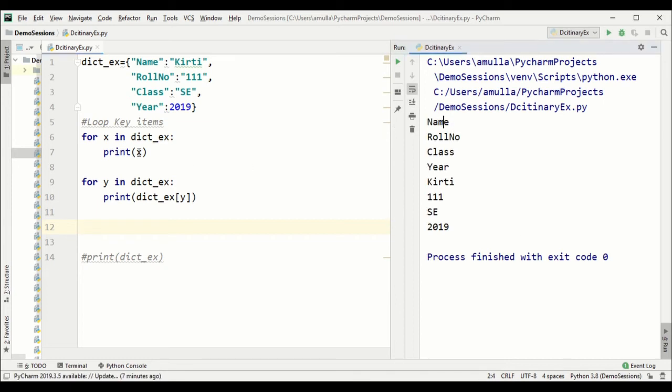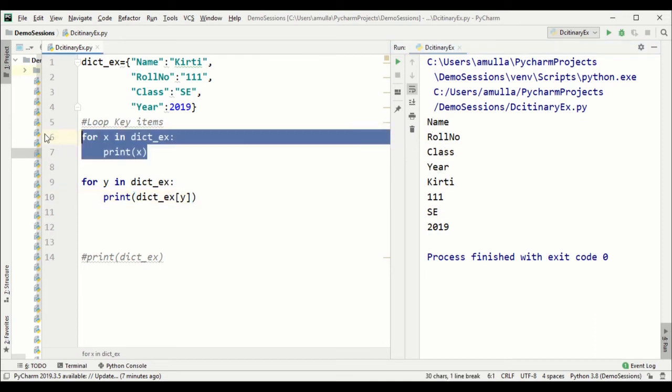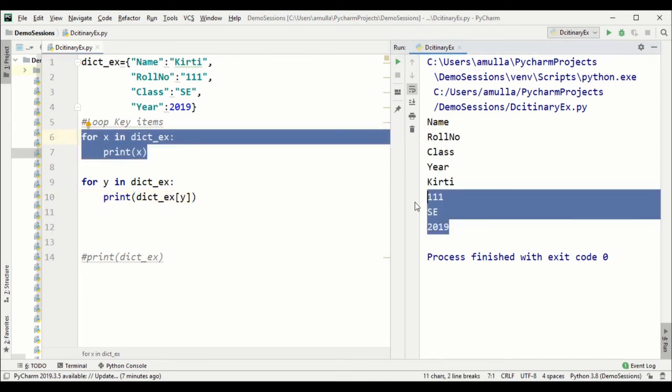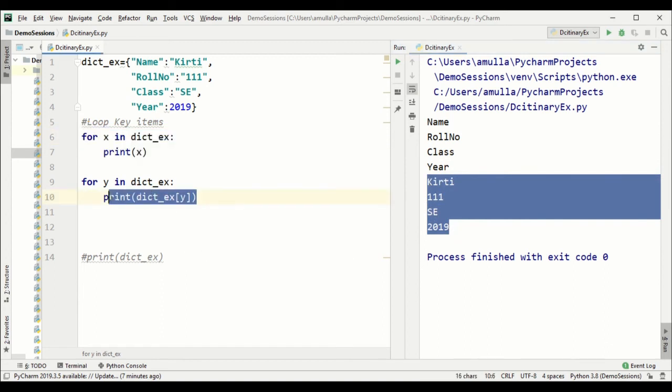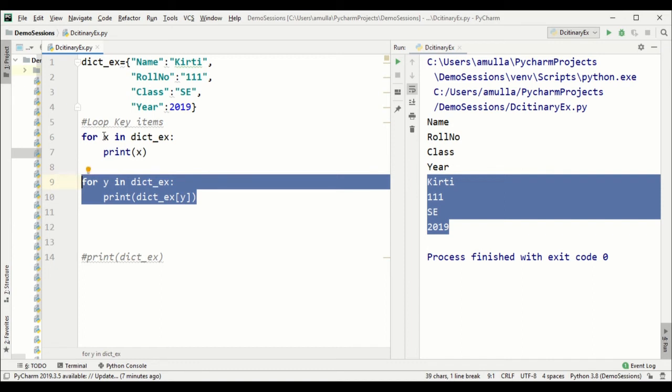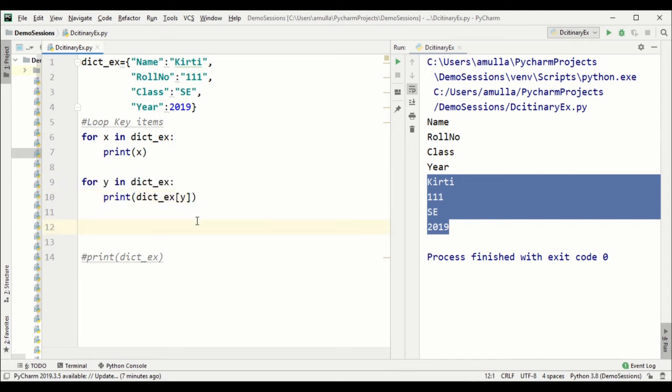So now it's returning both, right? Key items and name, roll number, class, year. This is the output of this. And the values Kirti, 111, SE, 2019. This is the output of this, correct? So it's returning what? It is returning the values in the dictionary. So there are several other ways also to return the values in the dictionary. Let's check what it is. So we have one values method to return the values in the dictionary.